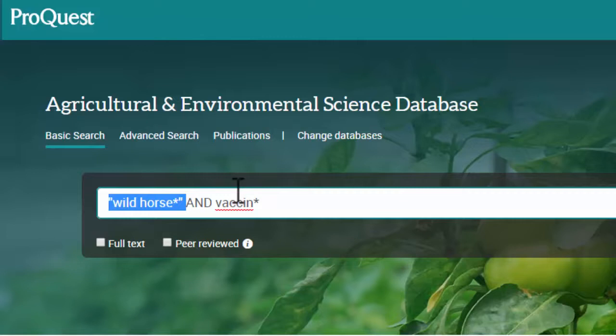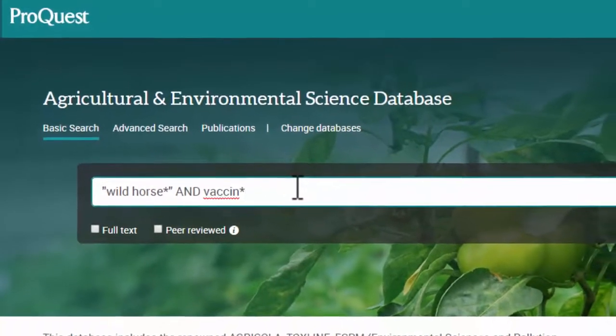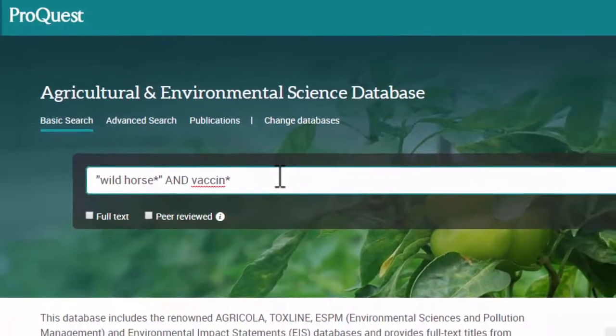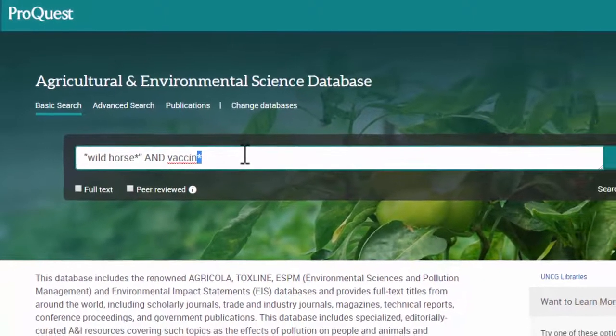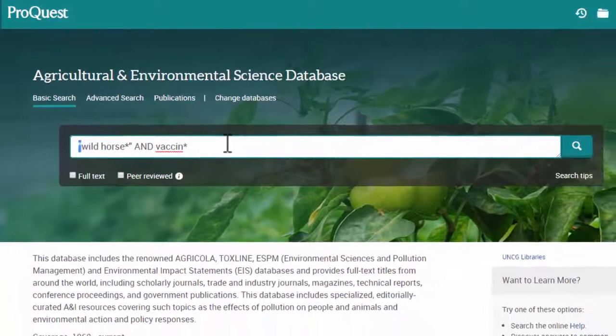That works in Google too. The star, you can see after vaccine and after horse, looks for any different ending on that word. So horse or horses will come up as a hit. And in this case, we'll get vaccine, vaccines, plural, vaccinate, vaccinations. You don't know which of those different words the scientist used in his or her article. But with the star, you get all the endings, you get more relevant stuff with less work and less time. I always recommend you search that way. So that's just two suggestions. You can't do the star in Google, but you can do the quotation marks.